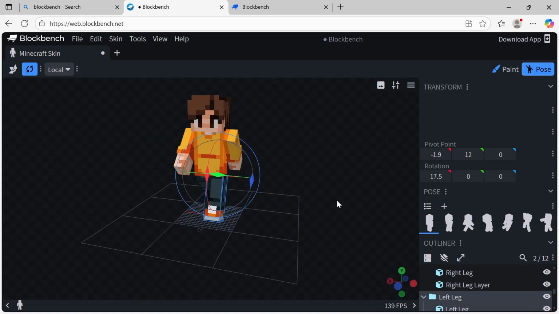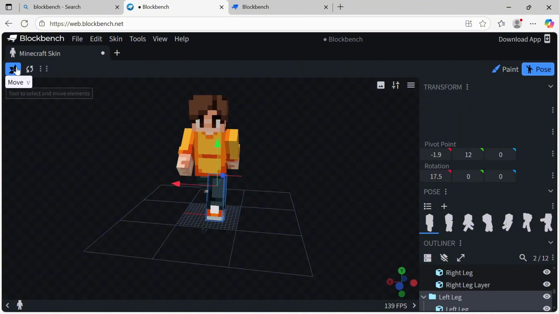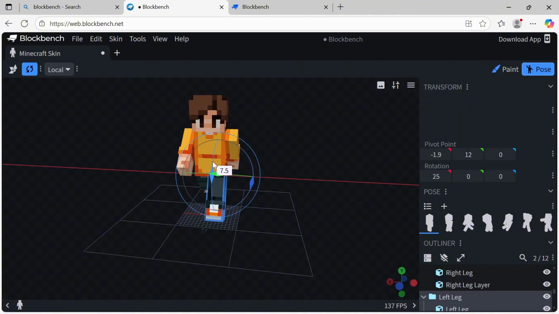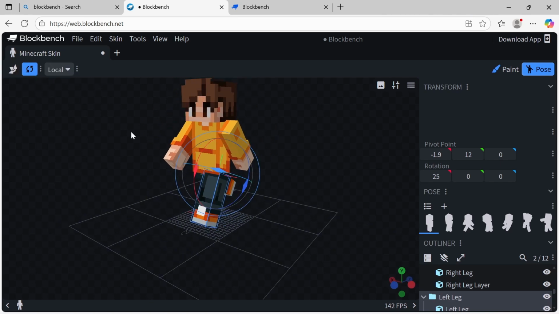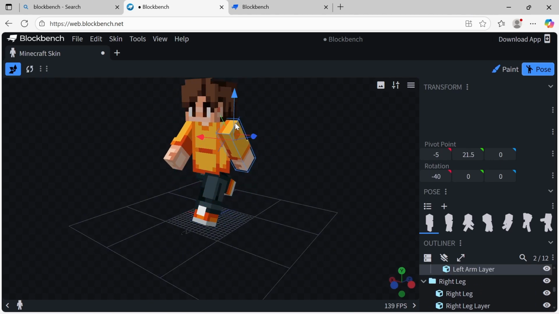Now you got your character position, right? You can do this. This is up and down. This is rotating, and I guess I don't know how to explain. This is moving it, and this is rotating it. Yeah. Now here's a cool trick.